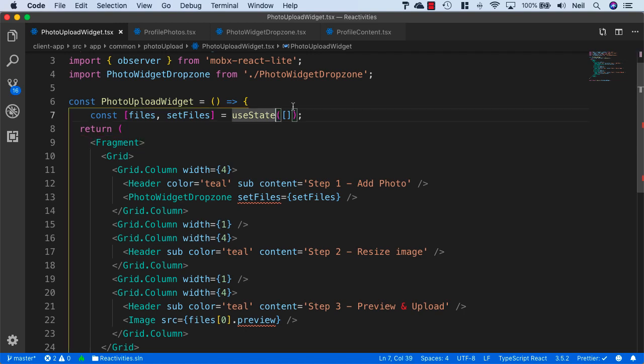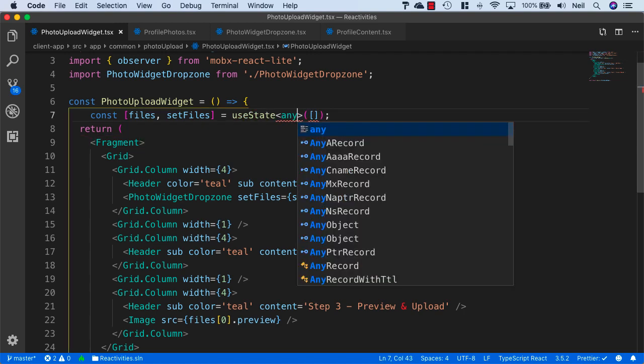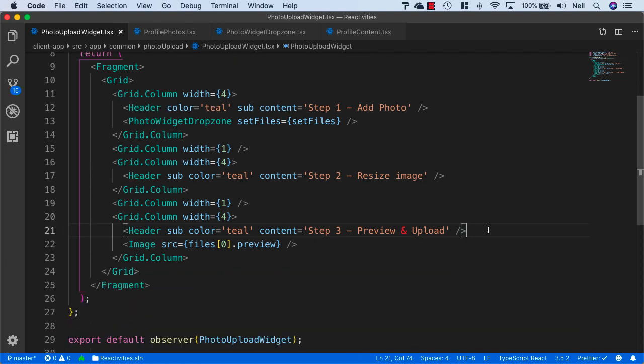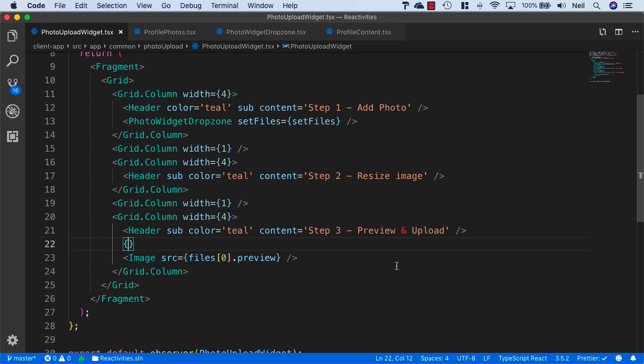So what I'm going to do to get around this is to use any array. And remember, any is always just going to bypass any type checking, and it's just really treating this component as though it's JavaScript rather than TypeScript. And then what I want to do is make sure that we've got some files in our files array before we display, or attempt to display, this preview of the file we've just dropped in there.